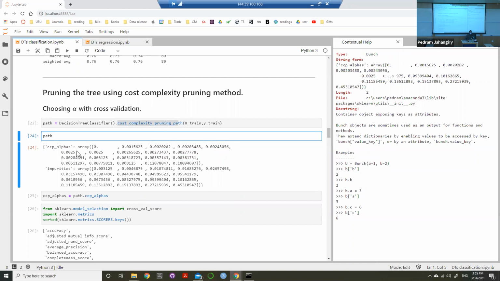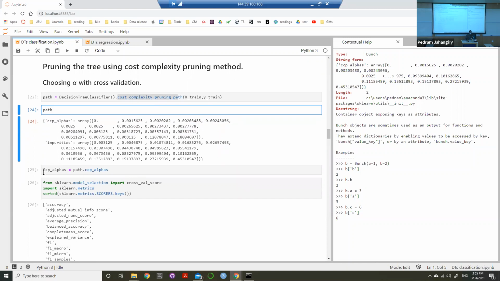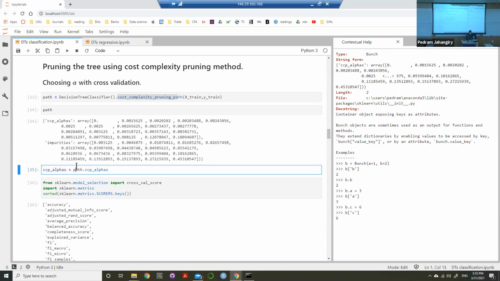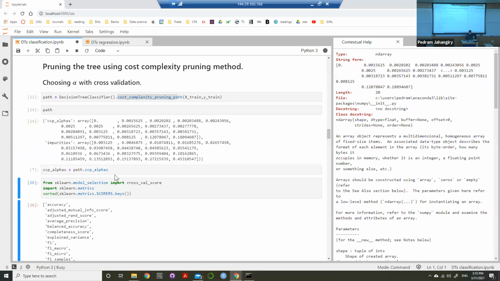Okay. So again, I'm going to save these alphas. I call it ccp_alphas, and remember I call this object path. If I do path.ccp_alphas, because it has two, this is a dictionary, right? Key 1, key 2. So I'm going to extract the key ccp_alphas.